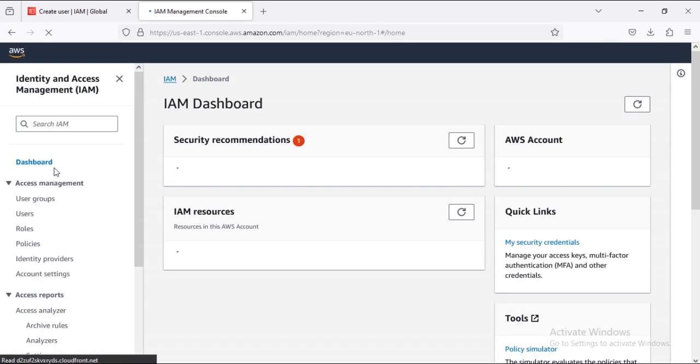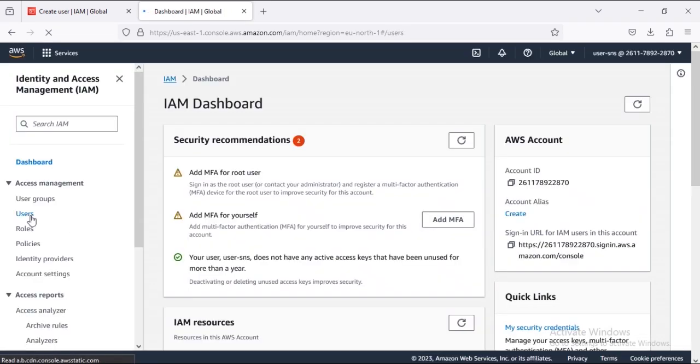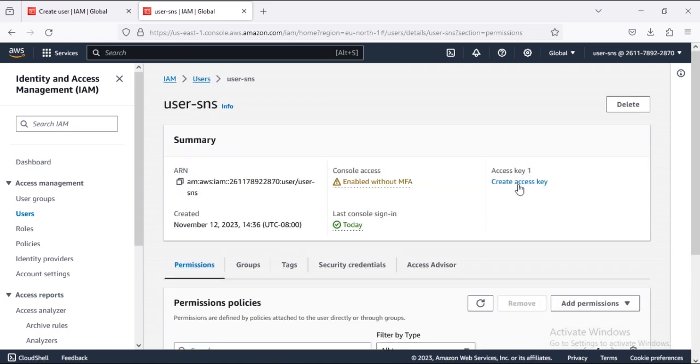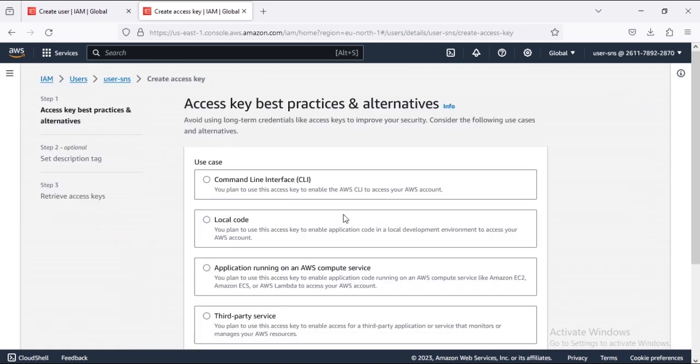Okay, it is taking us to the, let's go to the users. Here is the user SNS that we created, and here we are in the IAM console. Okay, so what we will do next is to create access key. So let's click on the IAM user. Here we have create access key.